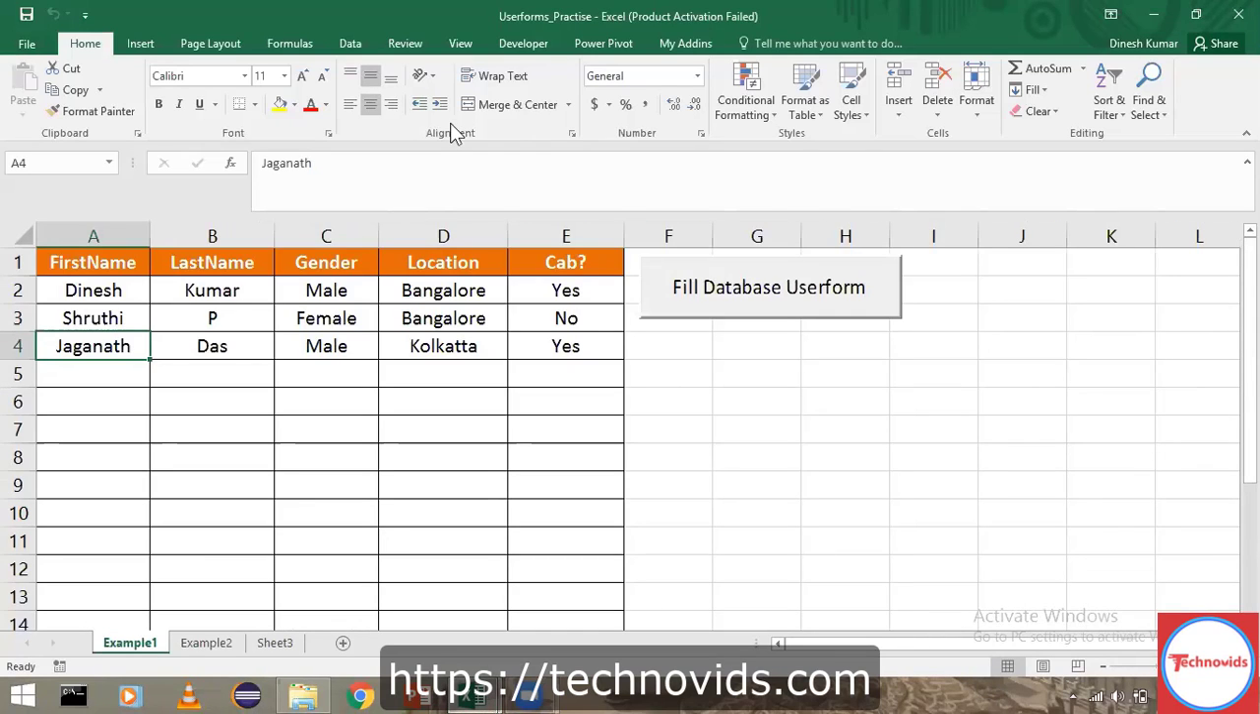Right. So this is just a template which I'm using here. I have this first name, last name, gender, location, and cab. Are you willing to take the cab? So just imagine it is a travel desk kind of information where you just enter the information in the user form, and that user form data will be pulled up into the Excel and we'll fill the data over here.